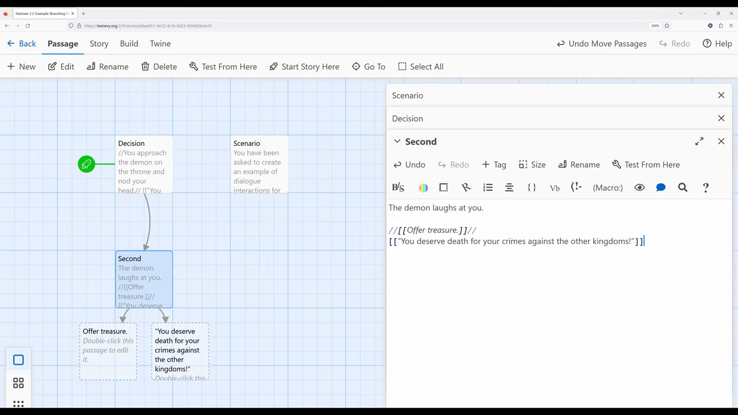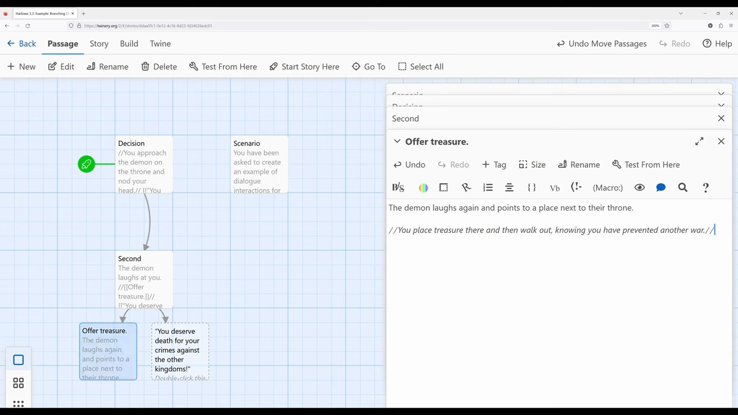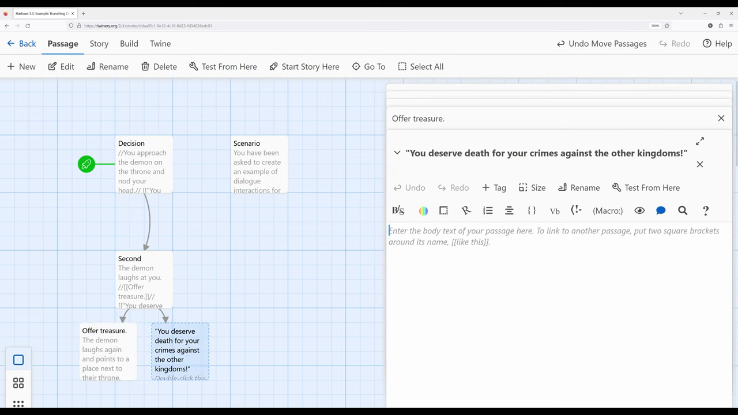In the new passages right here, we see offer treasure, potentially as an option, matching one of the things in the scenario we proposed. And we also see you deserve death for your crimes against the other kingdoms, which is the threatening of the character. So now we have the two possible endings. Going through these, I'm going to move over here to offer treasure, and I will fill this in with my rewritten material. And let's move over to you deserve death, and I will do the same.